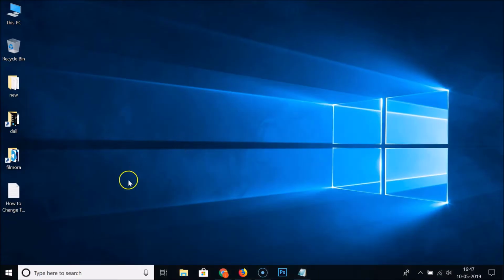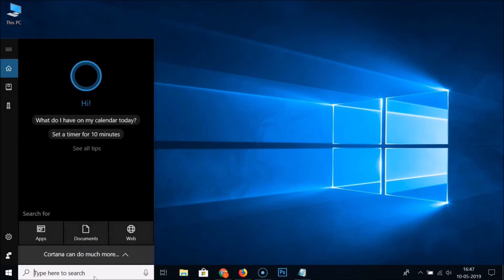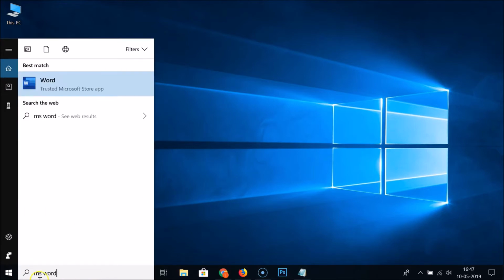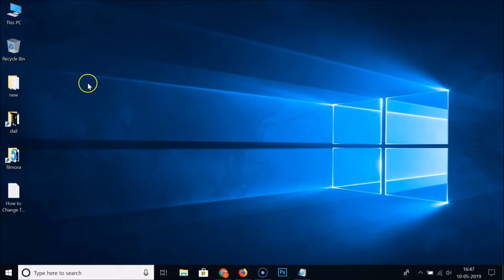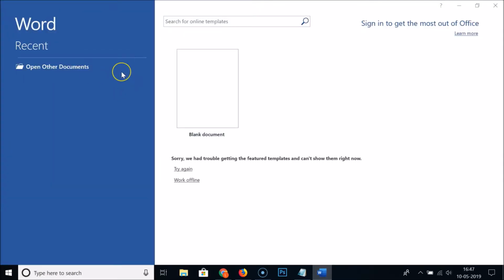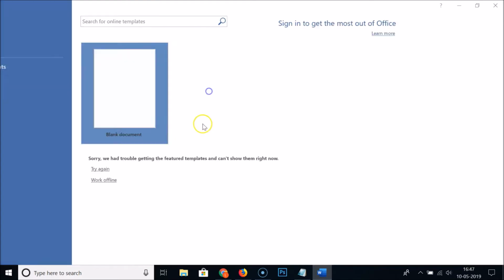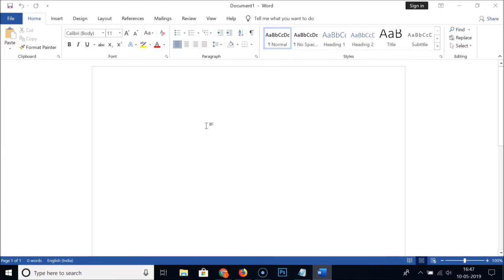So let's open MS Word. So I'm opening MS Word. Okay, so here we have my Word, this Microsoft Word. Click on it to open it. It's opening. Okay, and after that let me click on this blank document. You can open any document.